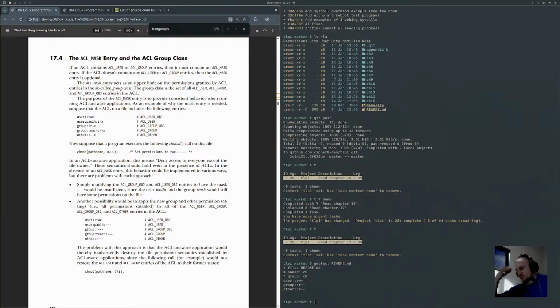To avoid these problems, we might consider making the ACL group object entry the limiting set for all ACL user and ACL group entries. However, this would mean that the ACL group object permissions would always need to be set to the union of all permissions allowed in all ACL user and ACL group entries. This would conflict with the use of the ACL group entry for determining the permissions according to the file group.